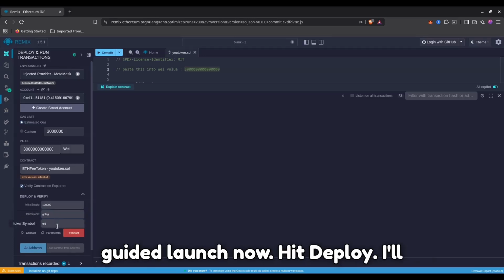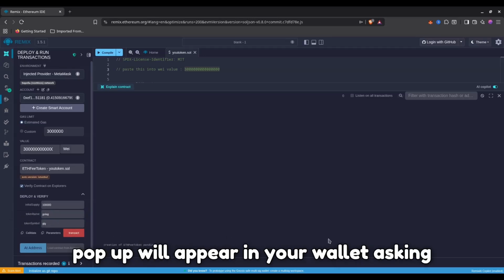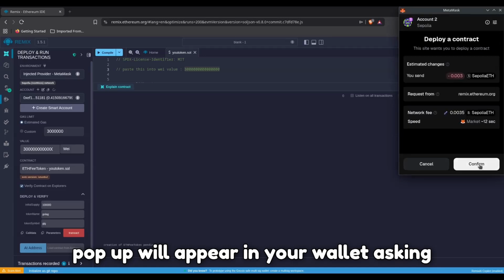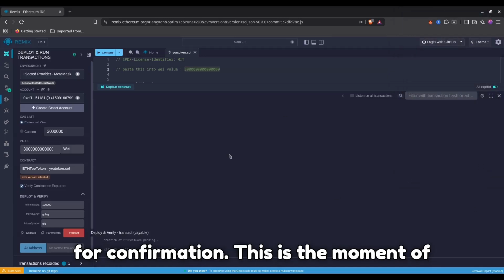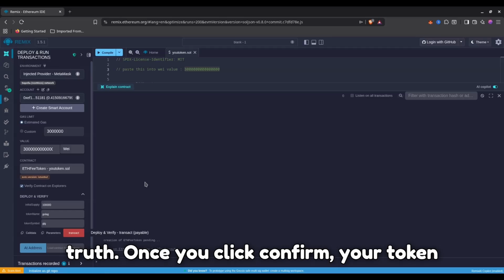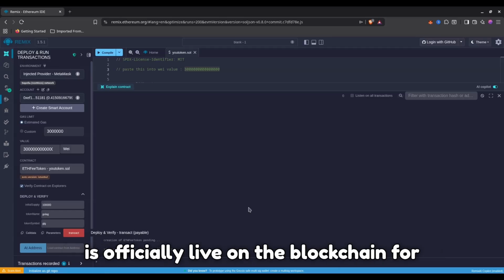Now, hit Deploy. A pop-up will appear in your wallet asking for confirmation. This is the moment of truth. Once you click Confirm, your token is officially live on the blockchain for the whole world to see.